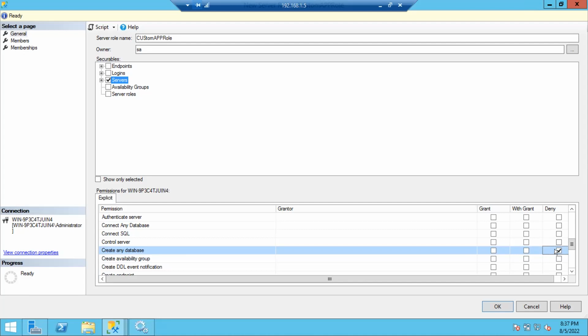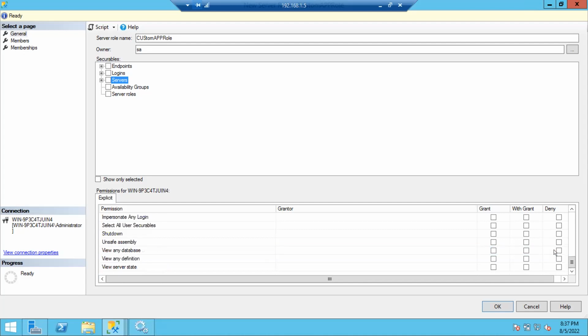Got the point, guys? Means by mistake, if anyone gave create any database permission to Ramesh, generally Ramesh can create the database. But I strongly decided Ramesh cannot create any database, or Ramesh cannot shut down my SQL server. Now, who can shut down the SQL server generally? Tell me, guys. Sysadmin, very good. Sysadmin can do everything.